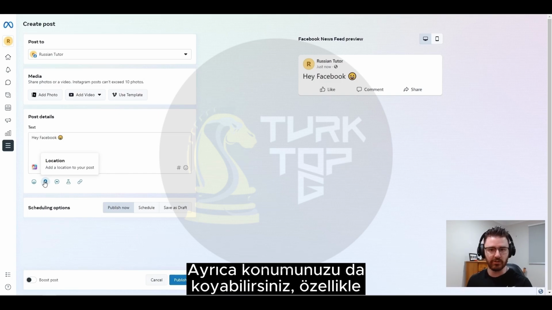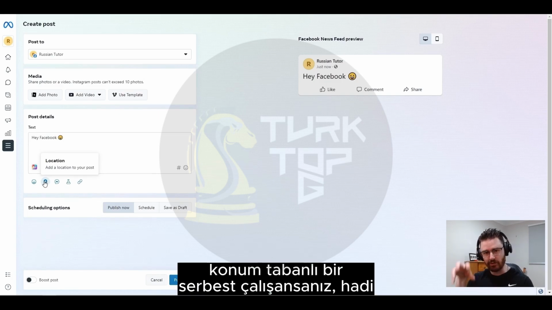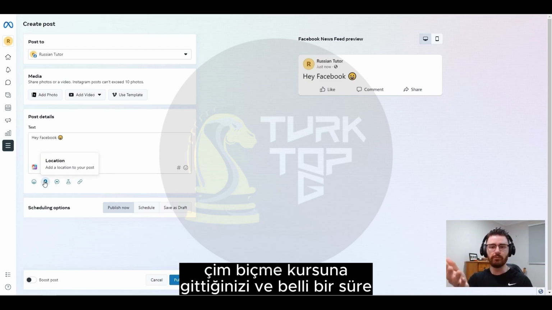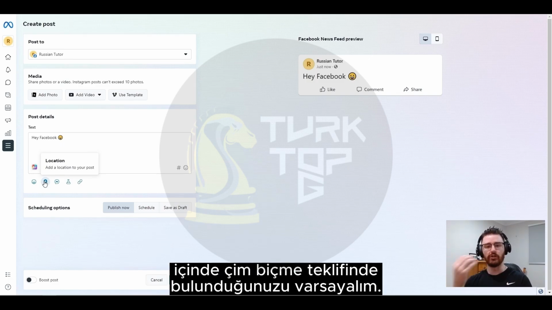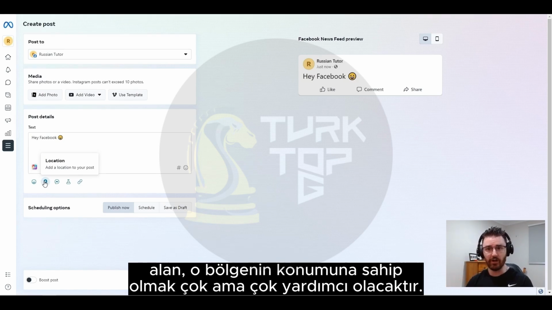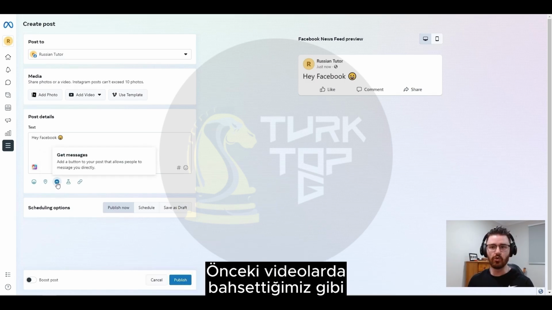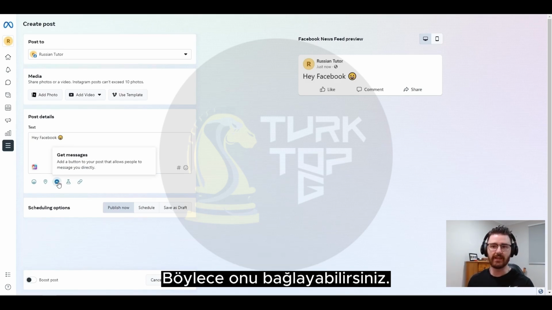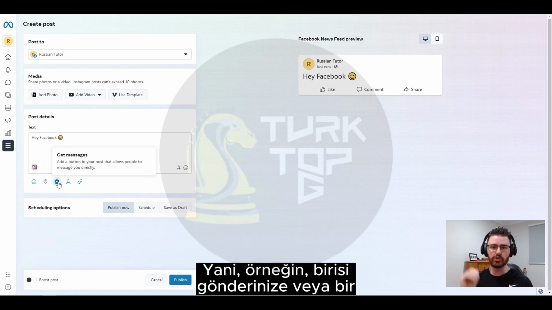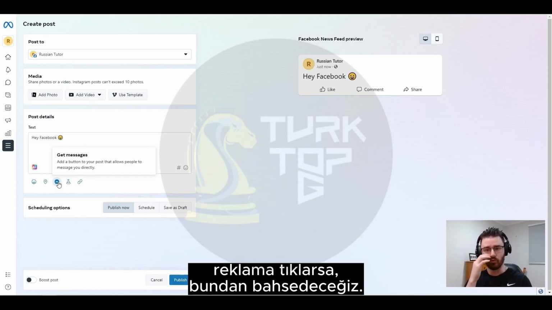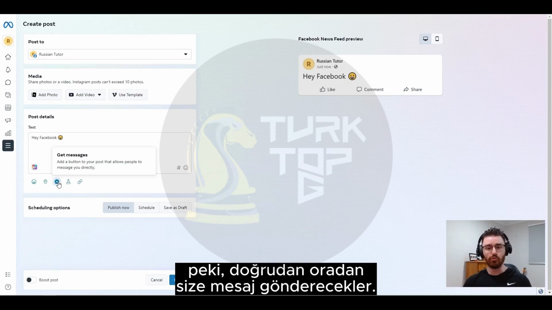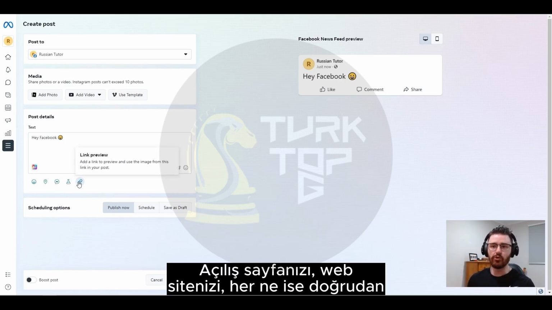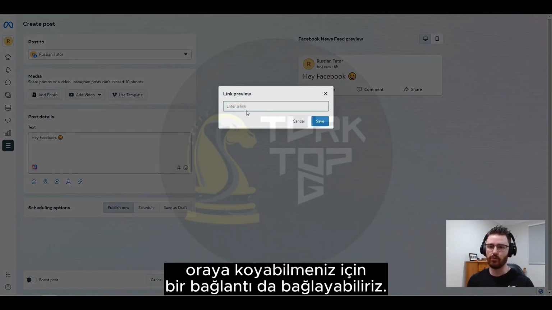You can also put your location, particularly if you're a location-based freelancer. Let's say you've done the lawn mowing course, and now you're offering lawn mowing in a certain area. Having the location of that area would be very, very helpful. You can also connect your messenger as well, which we've talked about before in the previous videos. So you can connect that up. So if someone clicks on your post or on an ad, for instance, which we'll talk about as well, they will directly message you. From there, we can also connect a link. So you can put your landing page, your website, whatever it may be, straight in there.